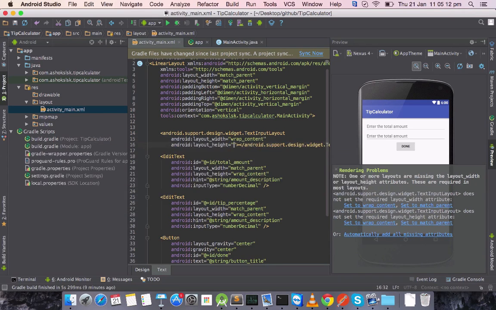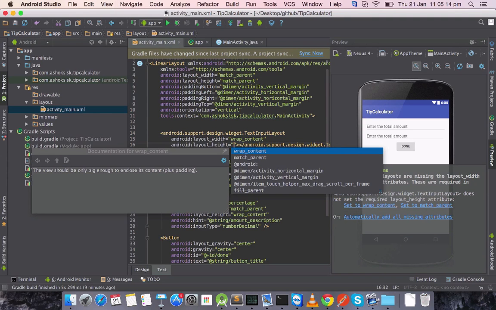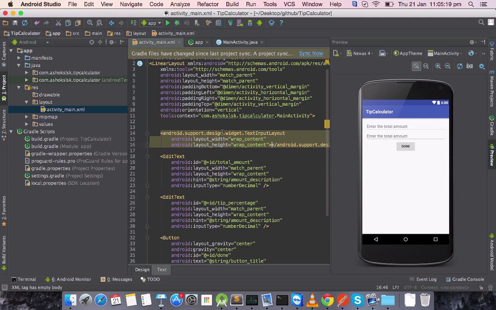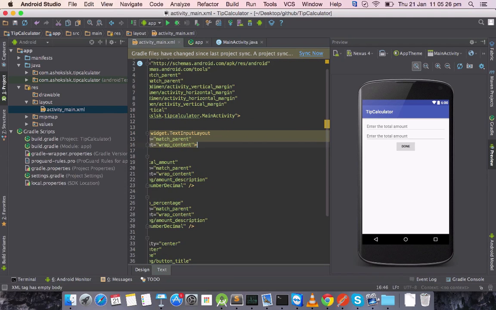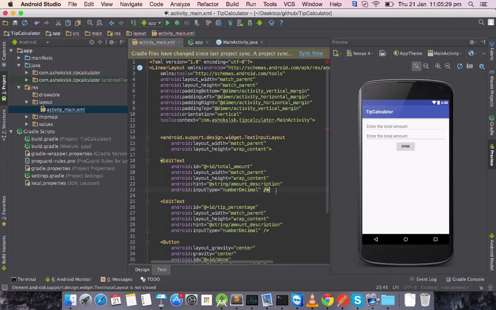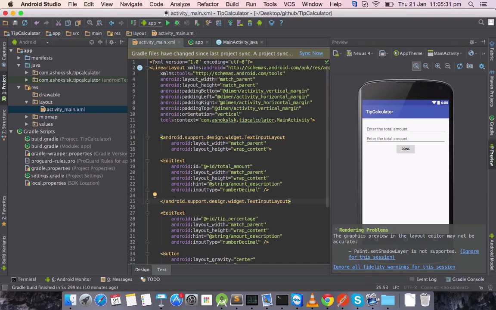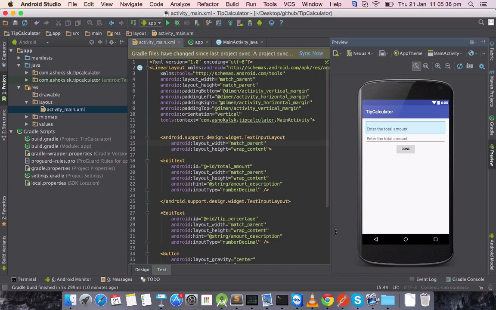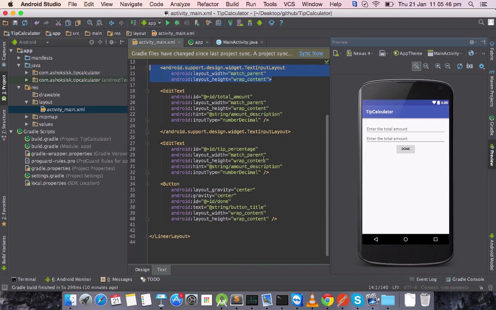So call it as wrap content and wrap content. You can make width as match parent, and it's up to you how you do it. So copy the closing tag and add that closing tag after the edit text. So the output will be seen after we compile the program. So unless that, we cannot see the effect of text input layout.